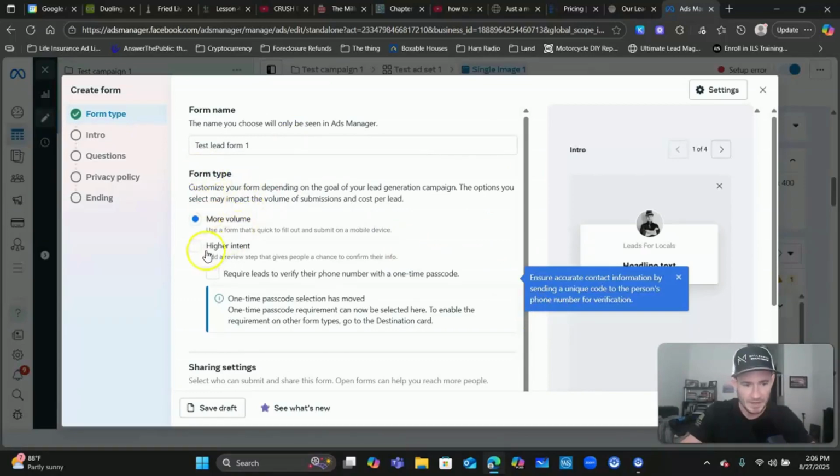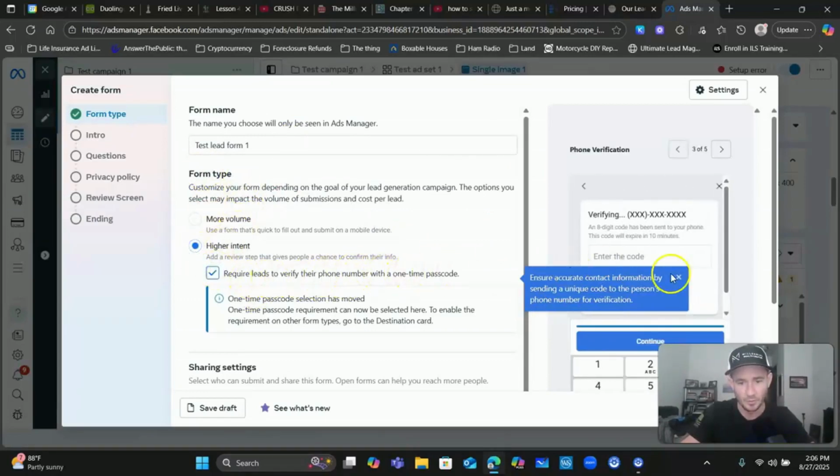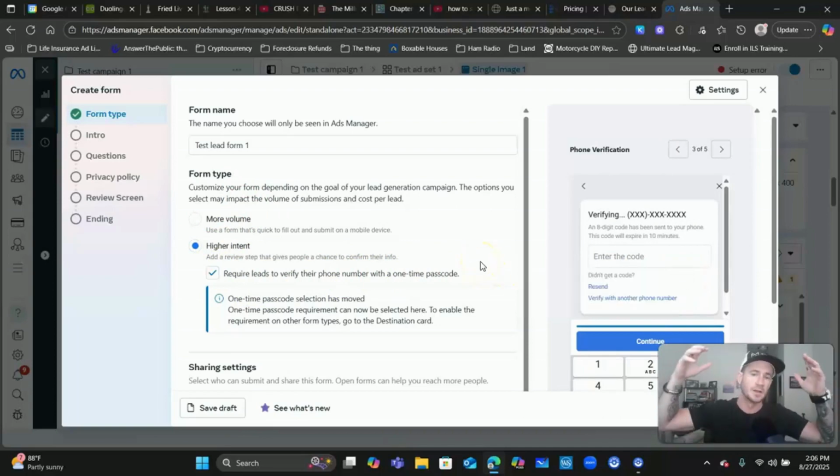All right, form type. I've been using higher intent and requiring leads to verify their phone number with a one-time passcode. This is one of my favorite new features that Facebook has come out with. This has been awesome, and I haven't even really seen a huge difference in the lead cost.